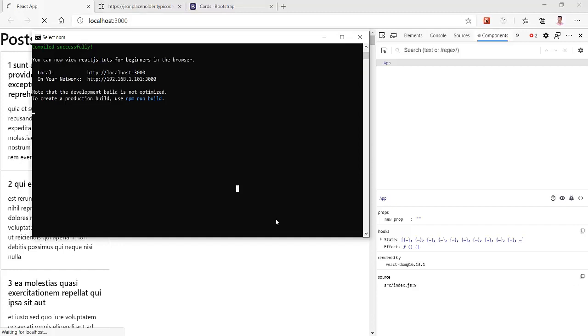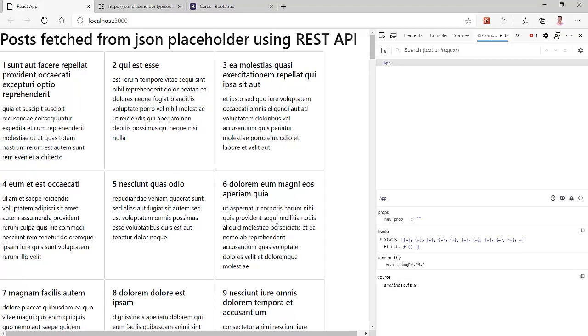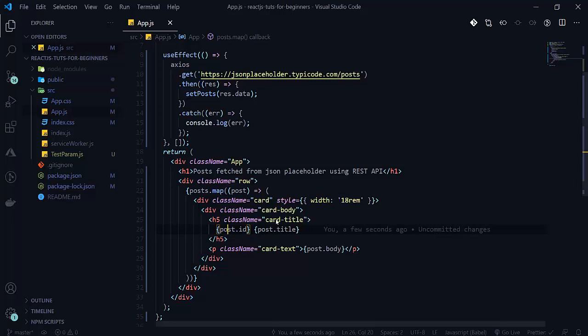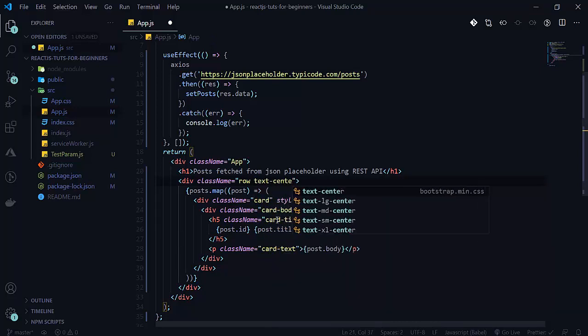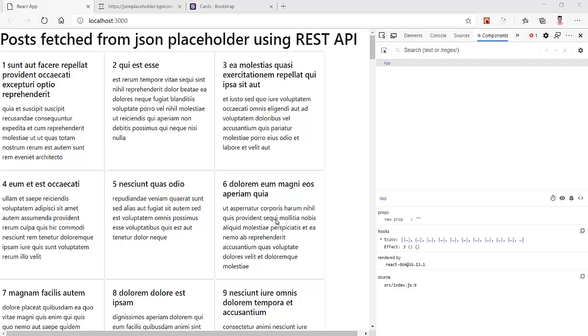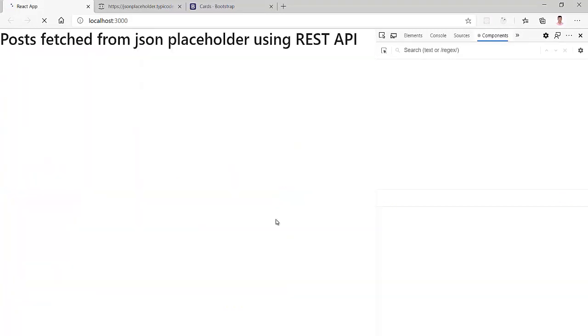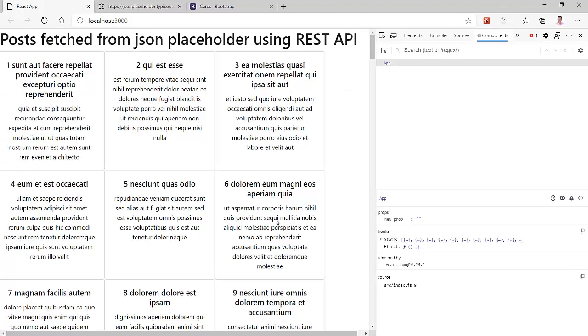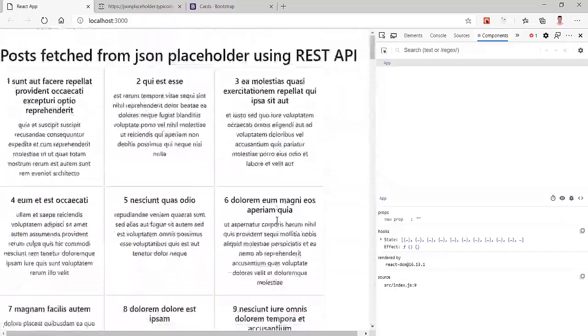I think it is compiling now. It is compiled successfully. Now see that we are getting our posts here. But these are not in the center, so simply apply text center. Let's see, will it work or not. These are not working, so leave it as it is. We are getting our 100 posts here. So this is our GET request that is working here.